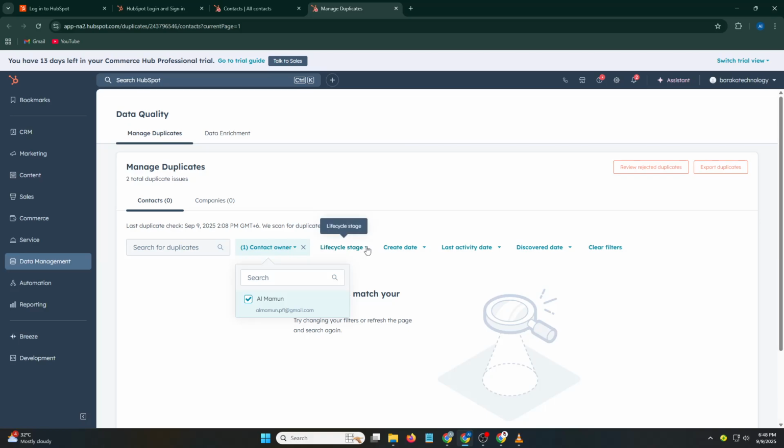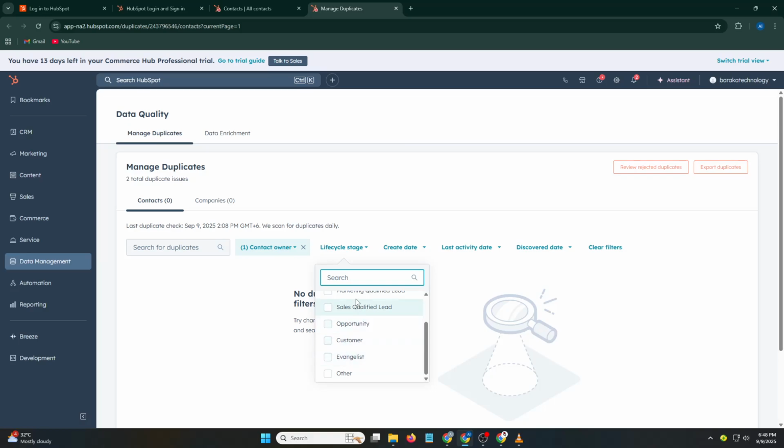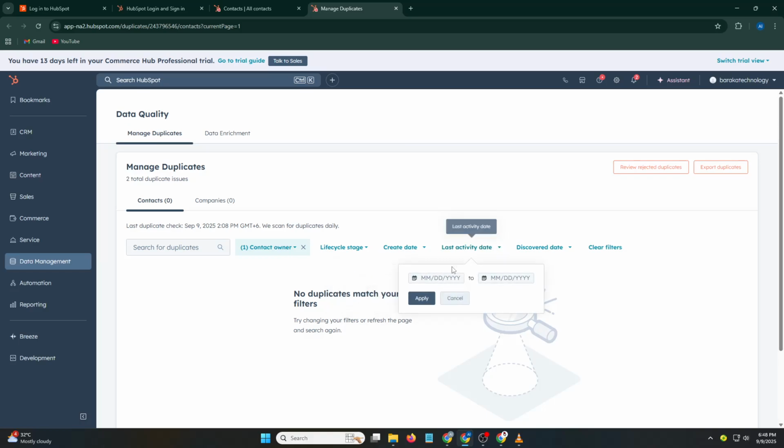Lifecycle stage. Maybe you only want to catch duplicates in the same stage of your customer journey, like lead, subscribers or opportunities. Create date. Filter duplicates based on when the contacts were added. Perfect for cleaning up old entries. Last activity date. Spot duplicates by their most recent interactions or updates. Discover date. If you've integrated external systems, this helps you find duplicates automatically flagged by those systems.